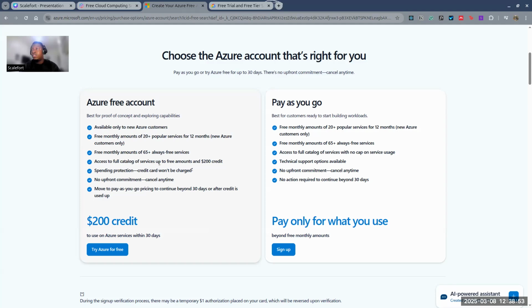Access to full catalog of service up to free amount and $200 credits. So you have access to everything for $200. Spending protection, credit card won't be charged. No upfront commitments, cancel anytime. Then you can move to pay as you go pricing to continue beyond 30 days. So basically, this part that says credit card won't be charged is when you just sign in and you get the $200, you haven't moved to pay as you go. So basically, when you finish your $200, they just stop your service. They don't start charging your card, right?